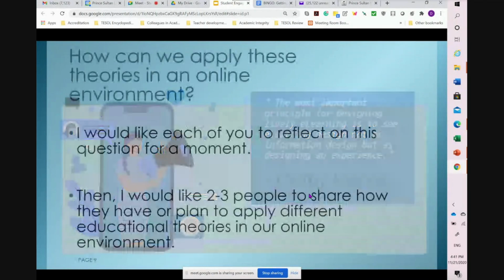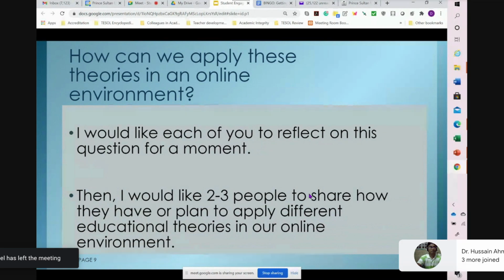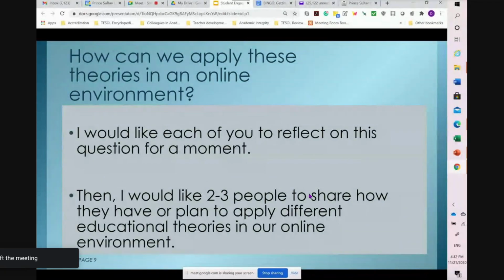So how can we apply these theories in an online environment? Now I'd like each of you to reflect on this question for a moment. And then I'd like 2 or 3 people to share how they have or plan to apply different educational theories in our online environment. When we think about the teaching pedagogies that are out there, the different methodologies, you mentioned a lot of these tools, but how are you using them in the online environment? What are you doing inside your classes that is promoting student engagement?